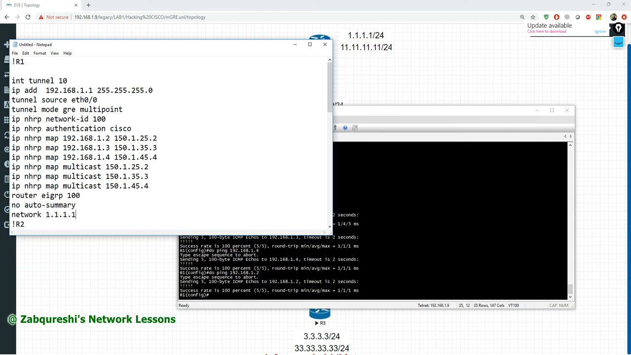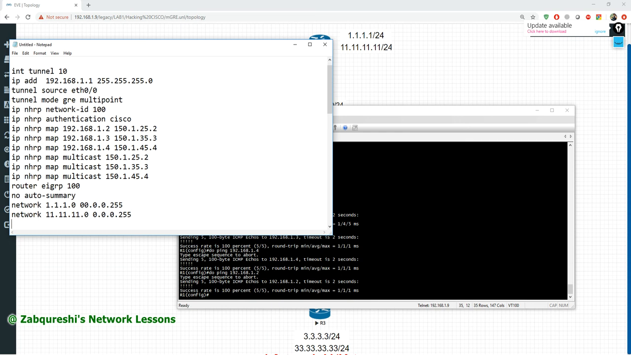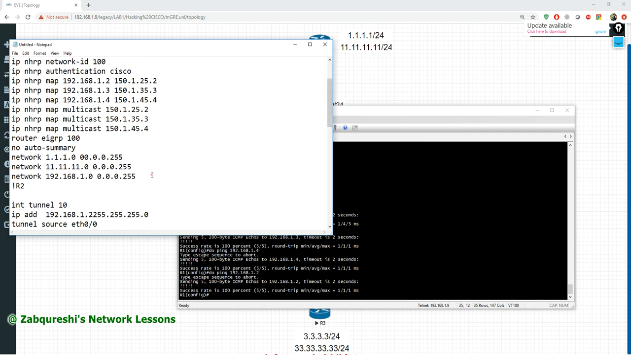for R1 I have 1.0.0.0.255, and then I have network 11.55, then I have network. So you should have the network of the tunnel, 192.168.1.0. Just remember that is very important. You have to form neighborship over the tunnel. Okay. So yeah, that is it for R1.